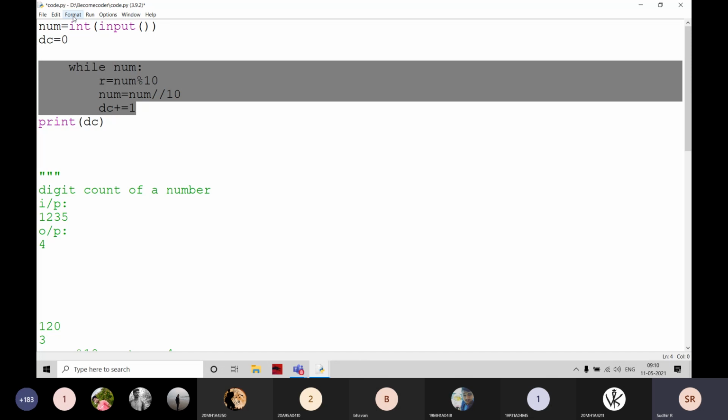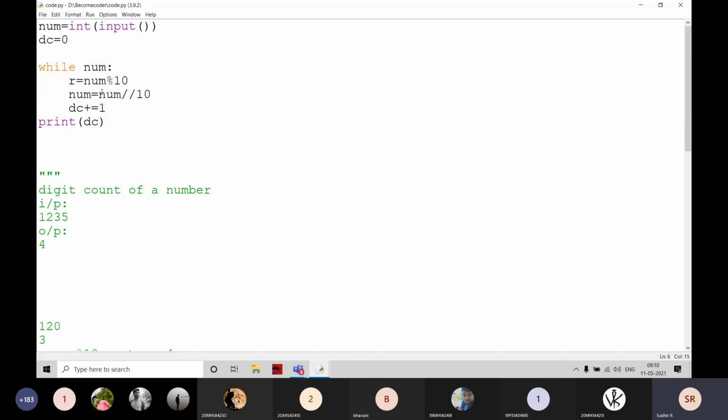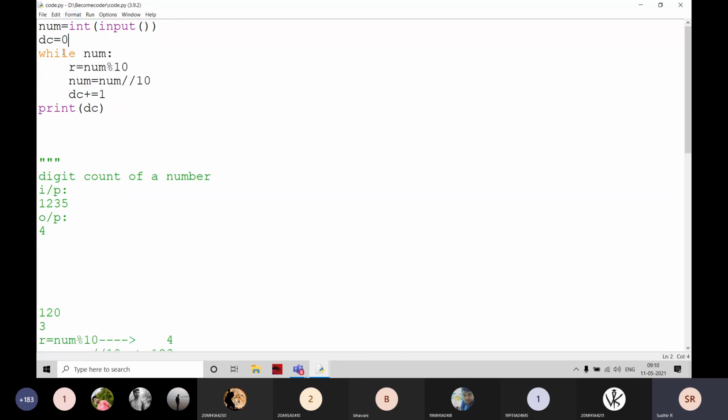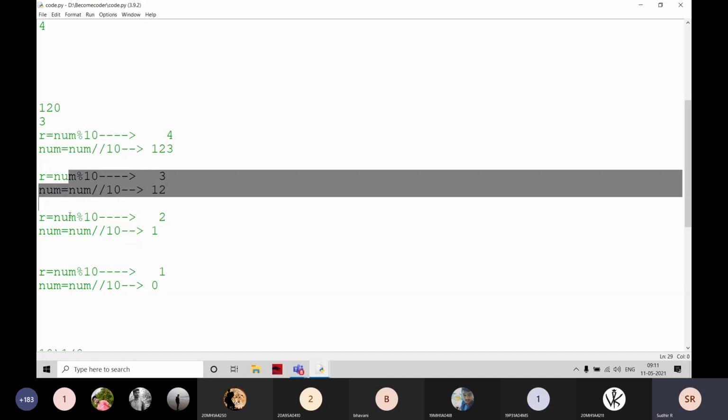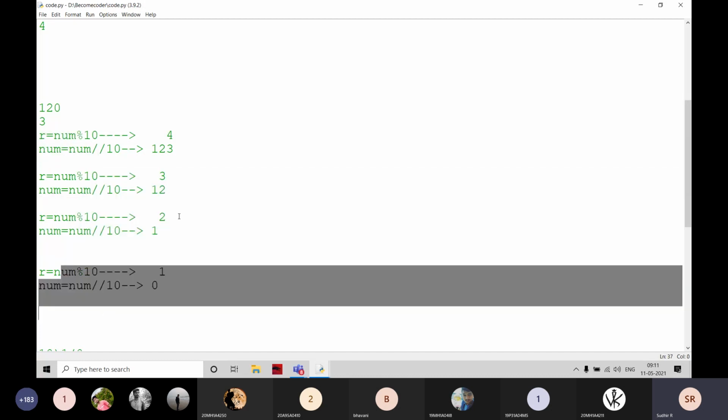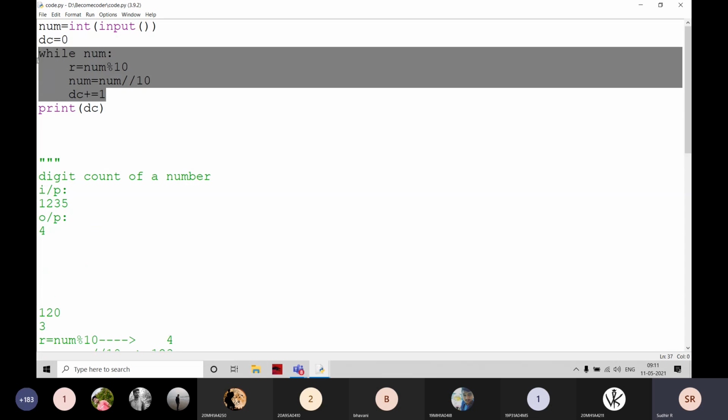Don't forget indentation. Okay. Here I am going to find the digit count. Just observe how many times I am repeating: 1st time, 2nd time, 3rd time, and 4th time. This loop is going to be repeated. If the digits are 4, the loop is going to be repeated 4 times.